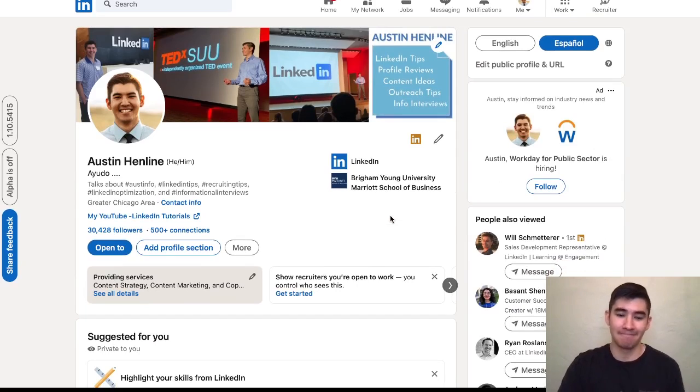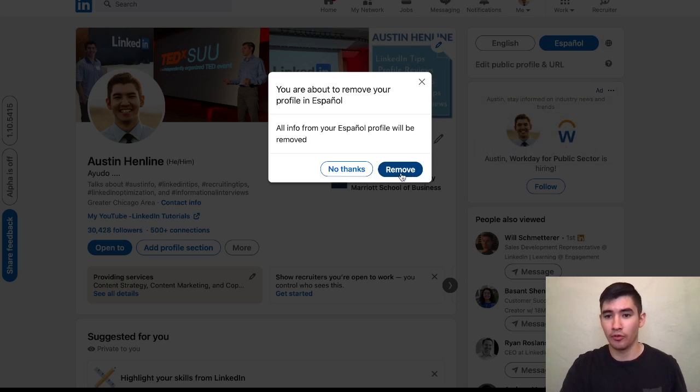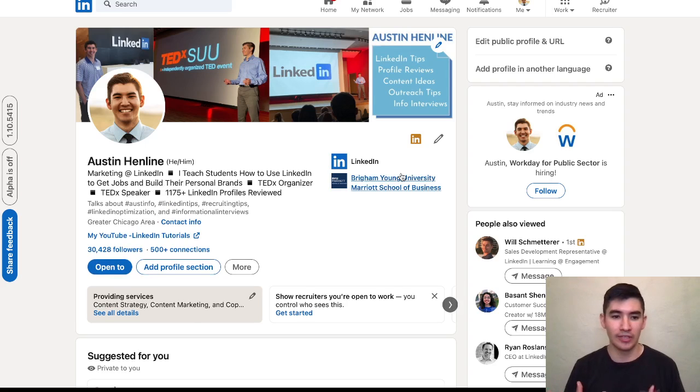Now, let's say it's too much work or you want to delete your profile in this language. What you can do is click on this little globe next to the languages and click X next to the language that you want to delete. And it says remove. Okay, now it removes and now my profile is solely in English.